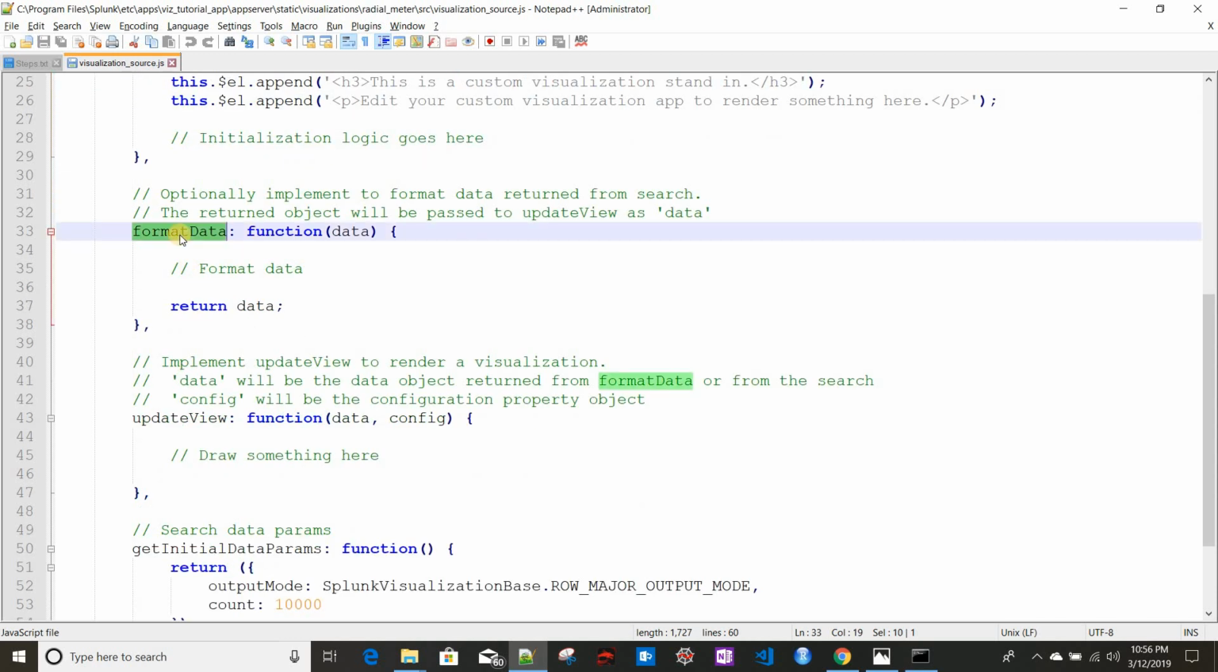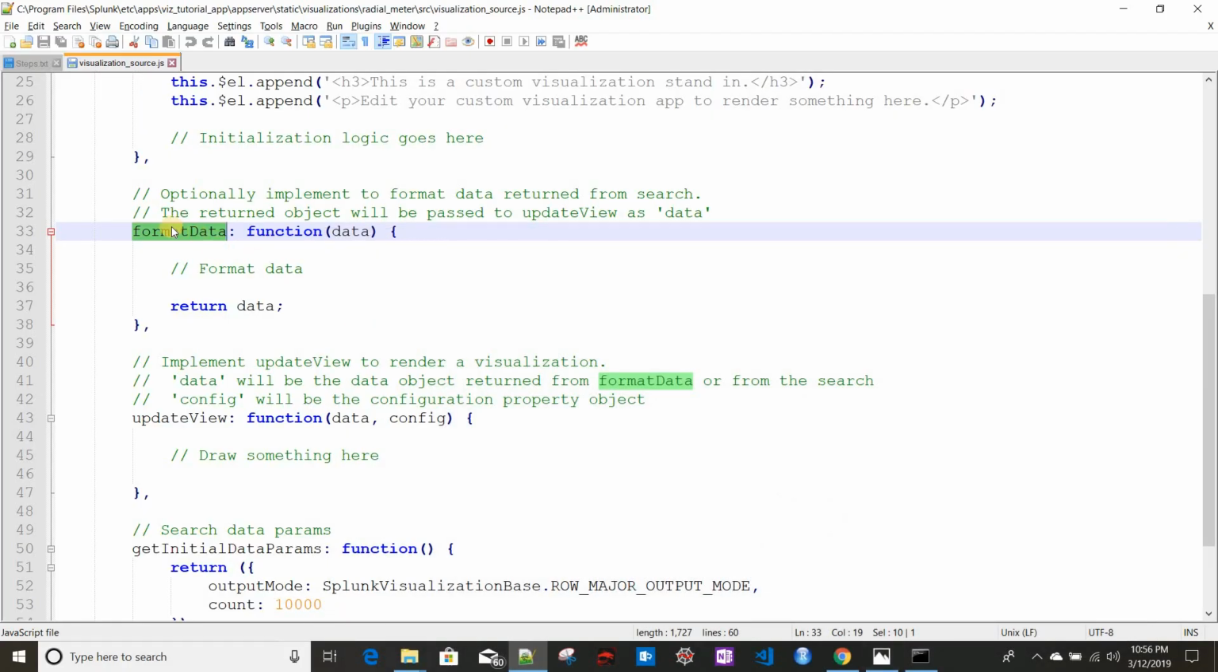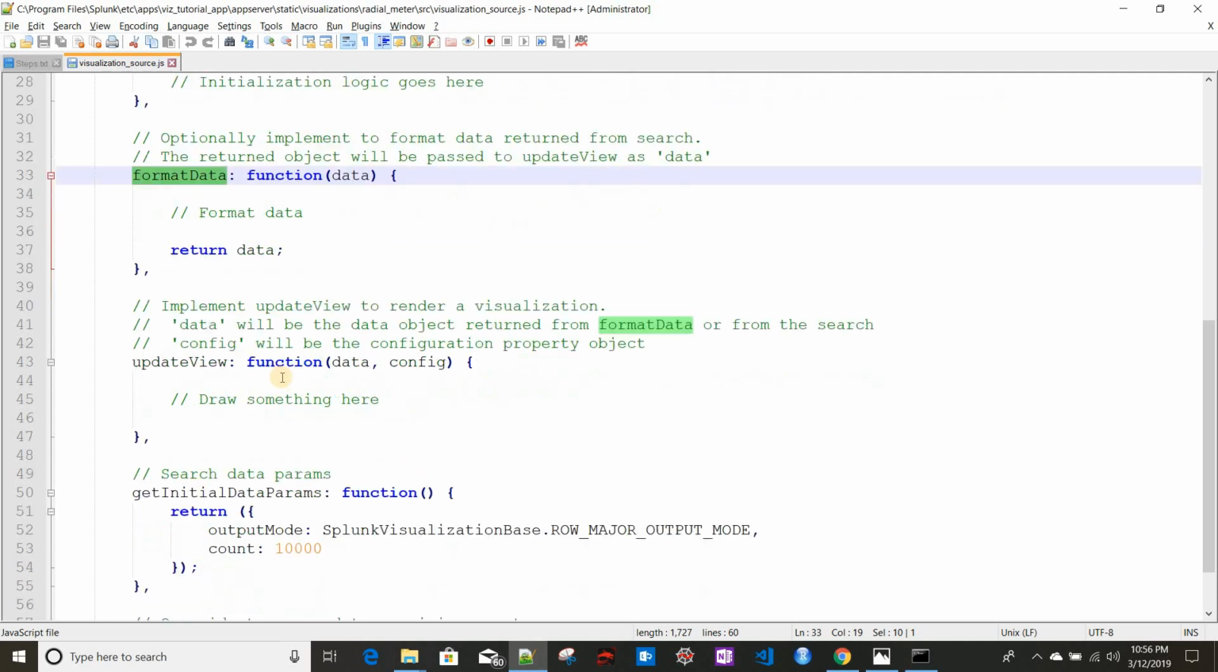Now the format data function is optional to implement, but it's a good function to implement, because here you will be implementing the logic of error handling. Suppose we are talking about a single value visualization and we are only expecting a numeric value, which is the case for our visualization as well. We can define logic to check whether the value I am sending to this visualization is numeric or not, and whether I am actually sending a value to the visualization or not, similar stuff. So format data is a very important function, even though it's optional.